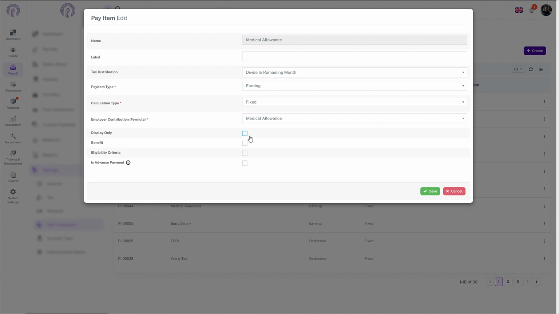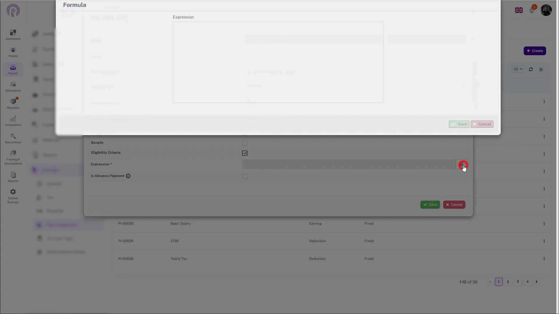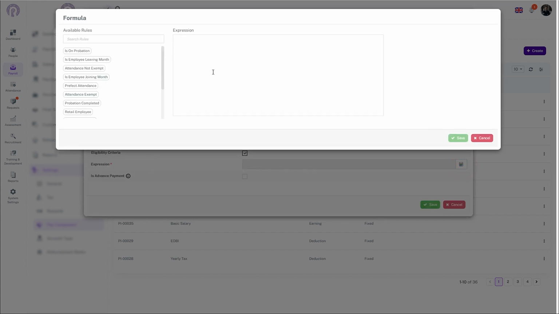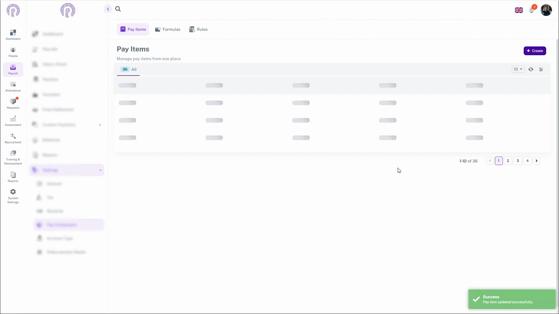as we have already applied a rule to the medical allowance. Next, check the Eligibility Criteria checkbox. By doing this, the Expression Editor field will appear. Click on Expression Editor and enter the rule's name that we have created earlier, which is Medical Allowance, then simply click Save, and save again to complete this pay item.